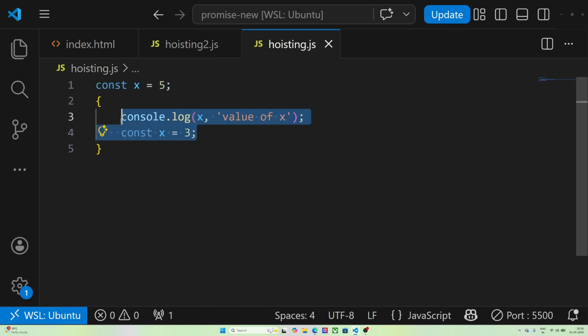So const variables are block scoped. Now these are two different variables. This is a local variable. The scope starts from here to here. But this is a global variable. The scope is everywhere. So when the JavaScript runtime gets to line number 3, it knows that there is already a variable declared in this scope with the same name.